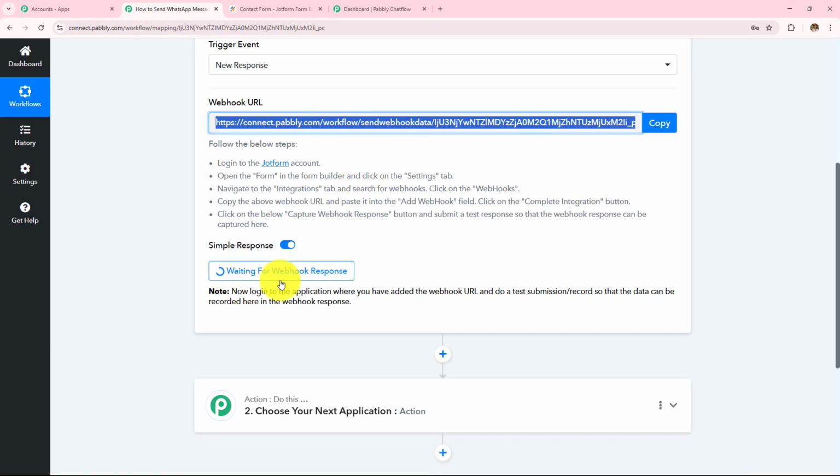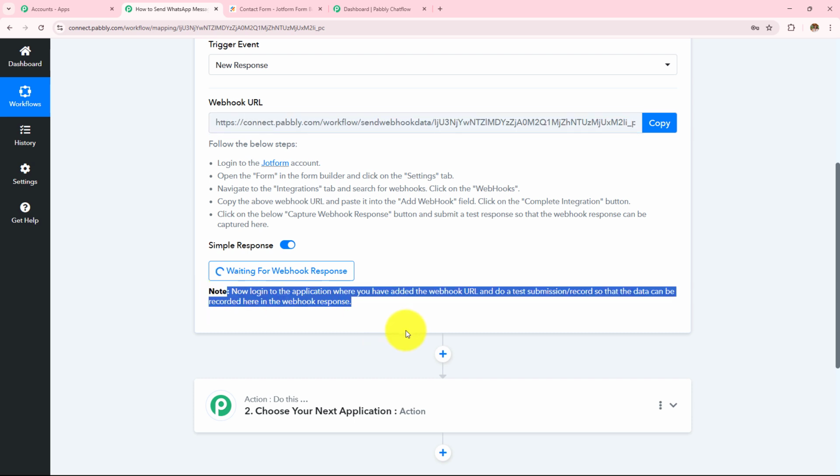And now if I scroll down, I can see this waiting for the webhook response, and under this it is written, now log into the application where you have added the webhook URL and do test submission so that the data can be recorded here in the webhook response. Now this means, so as to get the webhook response over here, I need to do a test submission.